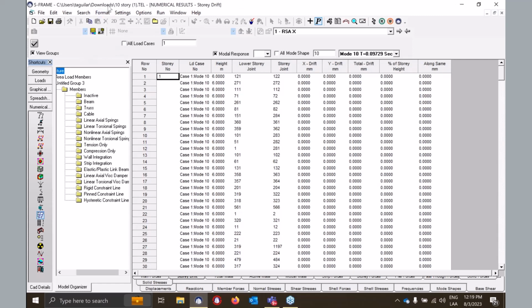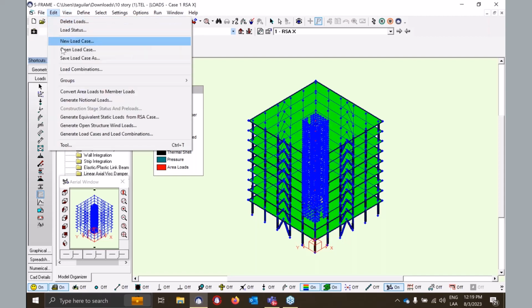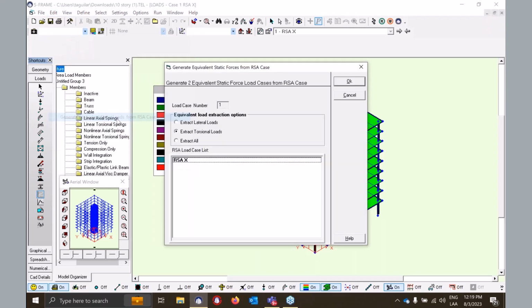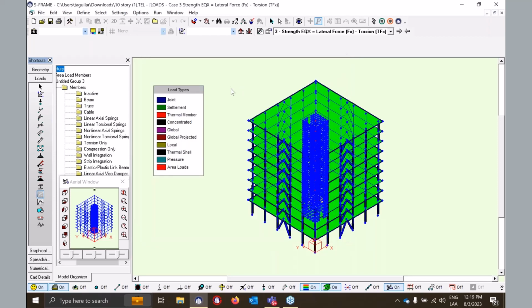Now, the last part of these loads is how do we use this in our design workflow, right? So if we go to the loads or the geometry window, we can go to edit and generate equivalent static loads from RSA case. And we can extract all of our loads, lateral and torsional, to create new load cases. I click on OK. And as you can see here, we have created 2 new cases, the lateral force plus torsion and the lateral force minus torsion.